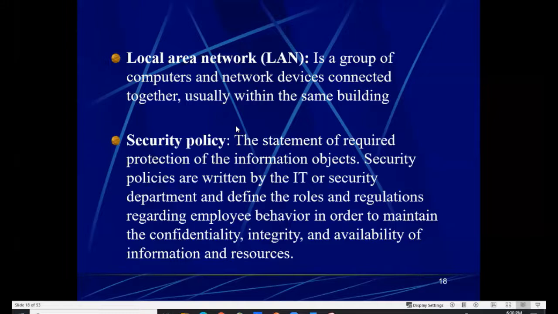And talk about security policies, a statement of required protection of information objects. Security policies are written by IT and or security departments, and define the rules and regulations regarding employee behavior. And that's in order to maintain the confidentiality, integrity, and availability of the information. So we talked about that CIA triad, or confidentiality, integrity, and availability. So confidentiality is basically keeping the data confidential. And then integrity is making sure the data is not being changed.